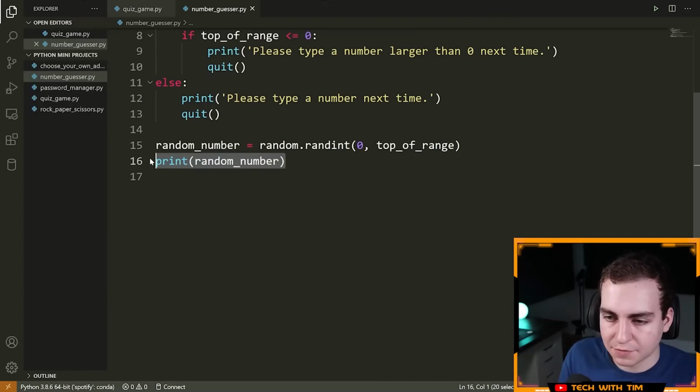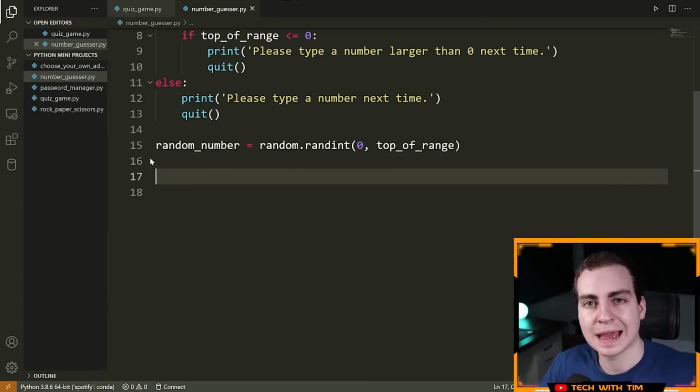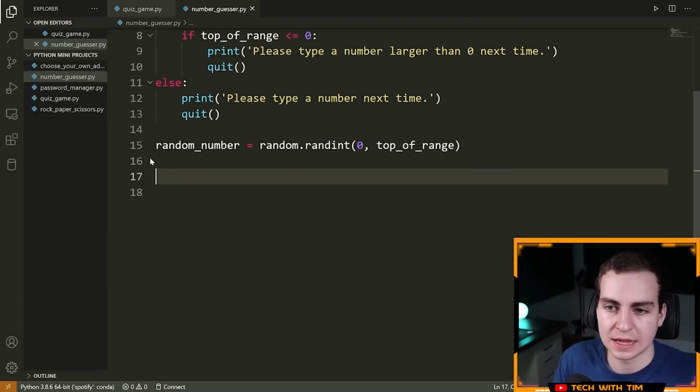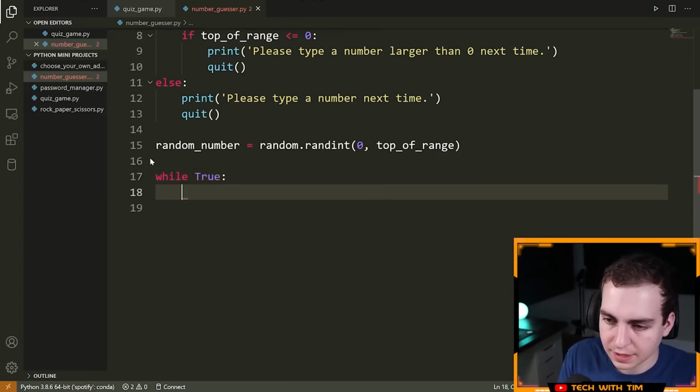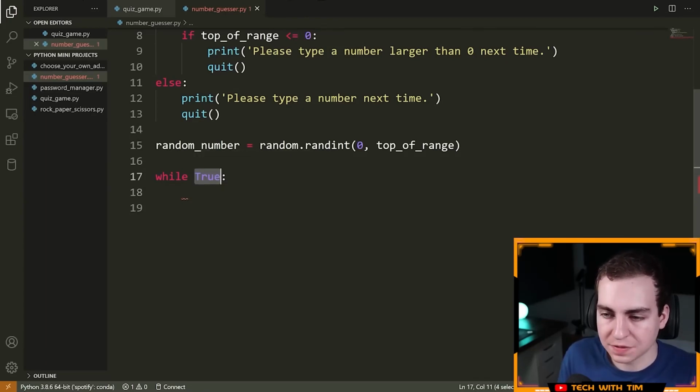Sweet. So now that we have our random number, we want to keep asking the user to type in a guess for the number until they get it correct. And so I'm going to use a while loop here, and I'll explain how this works in a second. I'm just going to say while True. Now, what this means is we're going to do whatever is indented after this while loop, after the colon, while this condition, whatever's at the top here, is true.